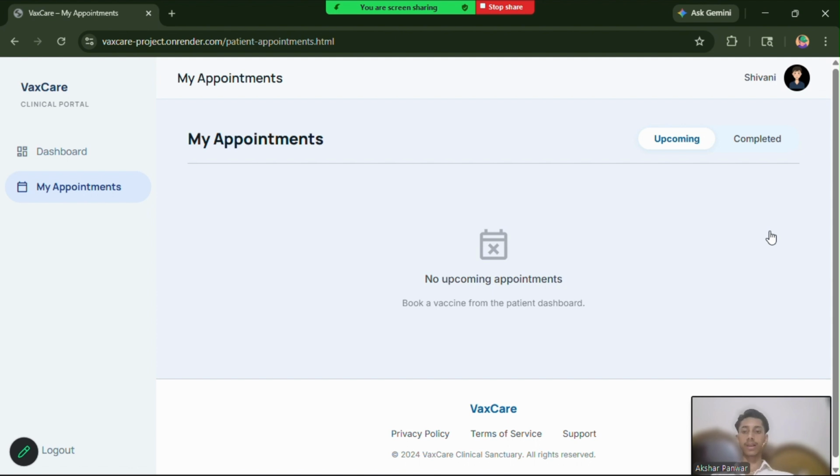So in conclusion, the Vexca system successfully demonstrates how a digital platform can simplify and improve the vaccination process, thus reducing the manual efforts and minimizing errors. With further improvement, the system can be expanded into a more powerful and scalable solution.